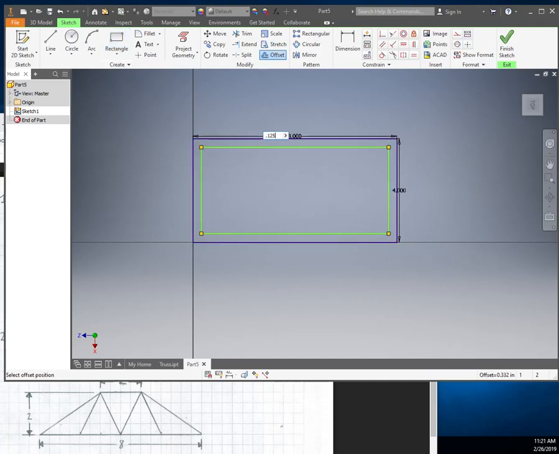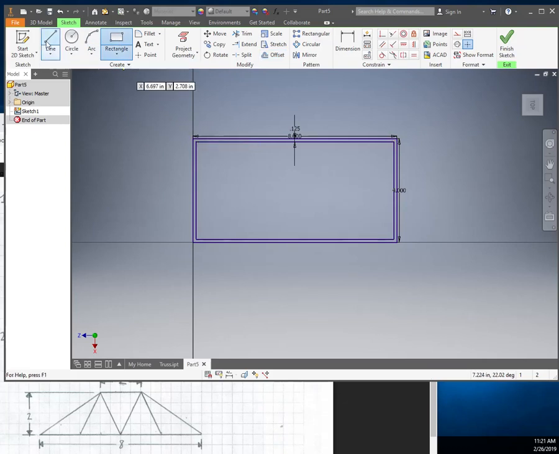Just offset, come in 1/8 of an inch. And now we can divide this up. This doesn't have to be divided up any particular way, but since these are all 2 inches right here, I'm gonna do it 2 inches just to make it look similar.